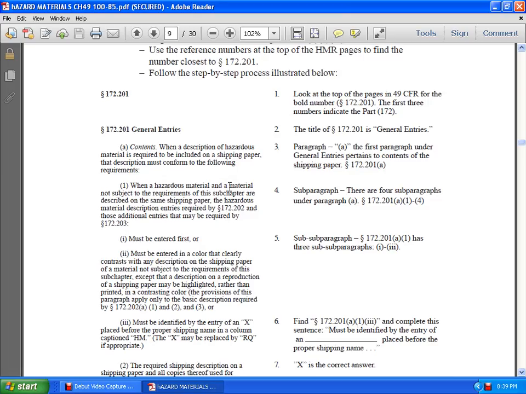Each entry must be in color or clearly contrast with the description of material not subject to the requirements of the subchapter, except for the description on a reproduction of the shipping paper, which may be highlighted rather than printed in contrasting color. The provisions other than the basic description required in 172.202(a) 1, 2 and 3: there must be an entry of an X placed in the column captioned HM, identifying the proper shipping name. The X may be replaced with RQ if appropriate.